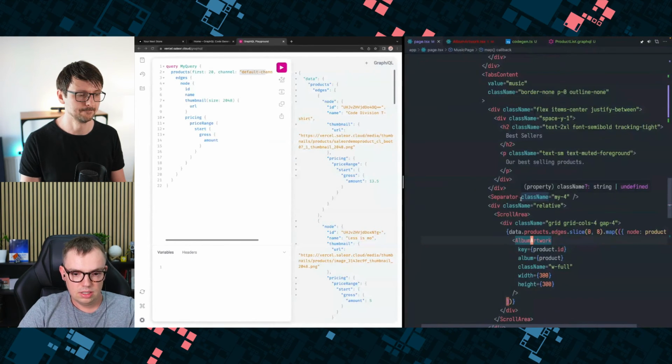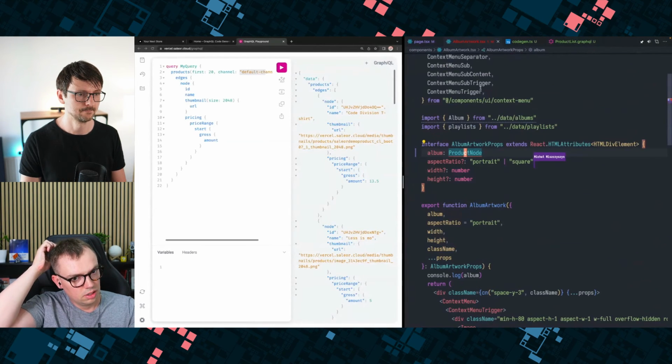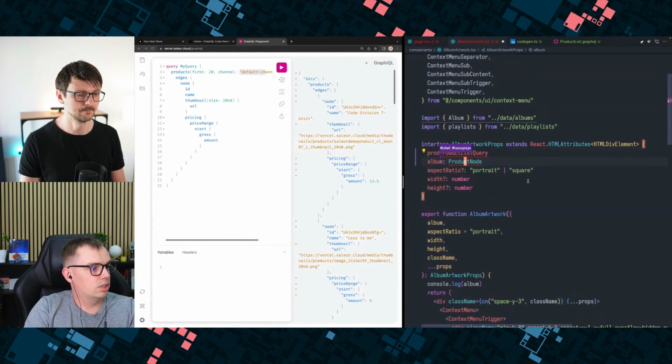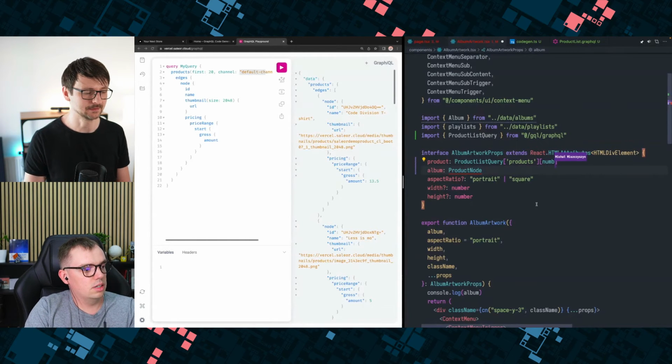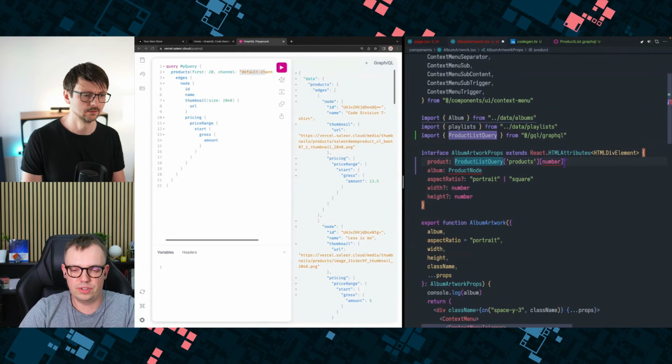So if we go to the album artwork file, we can try doing something like product is like this query. So this is maybe not the most pretty. Yeah, it's not very convenient. And now it will be more complicated than that because it's nullable. Yeah, I wouldn't do it. I think we should introduce fragments right now.